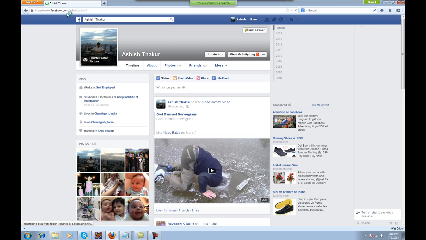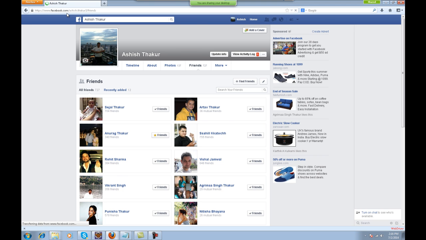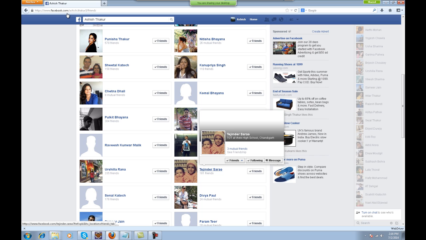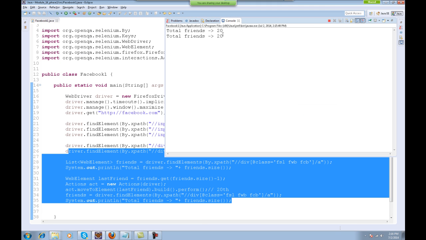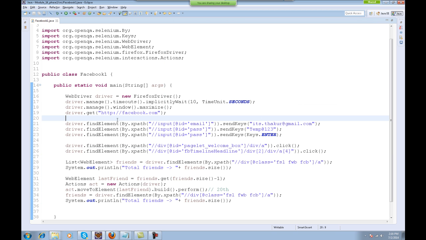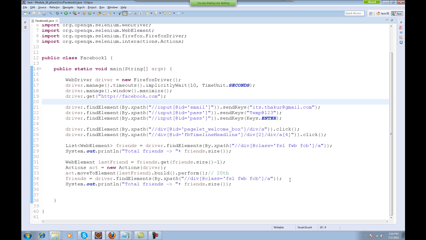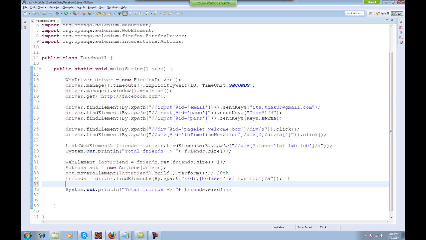It goes here, and you see it scrolls down. It is again printing 20 friends, because after scrolling down the page loads for some time. So you will have to put some explicit wait over here. I talked about the explicit wait in, I guess, module number 14. Don't worry about that.